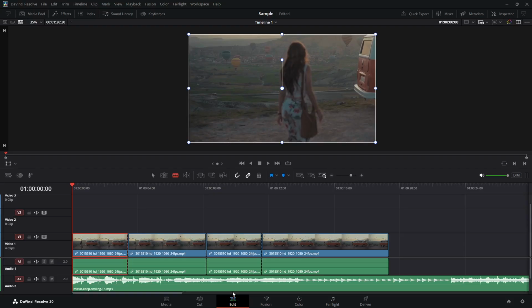Now, here's where it gets interesting. You actually have two different methods to swap, rearrange, or move clips on your timeline. Both work perfectly, so you can choose whichever feels more comfortable for your workflow. Let's start with the first method.